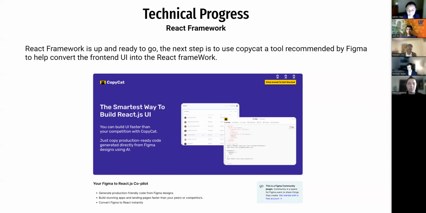Yes, and for the whole framework, the next step moving forward will be basically implementing the UI page that you've seen a few slides ago into the React framework. And later on, I'll show you just the React framework setup.